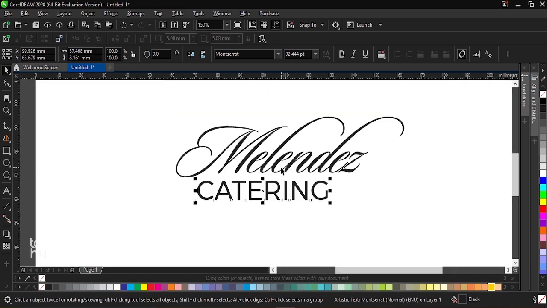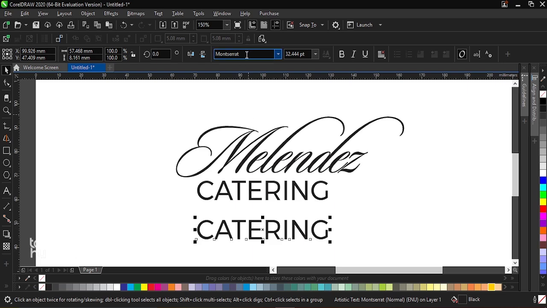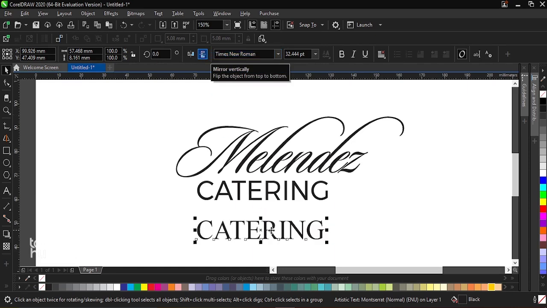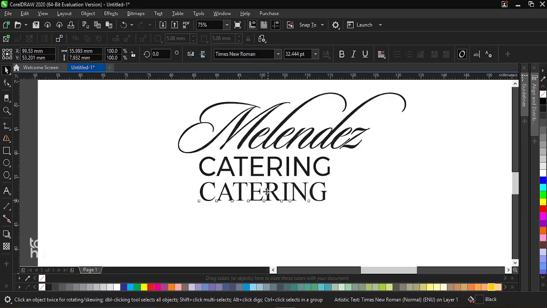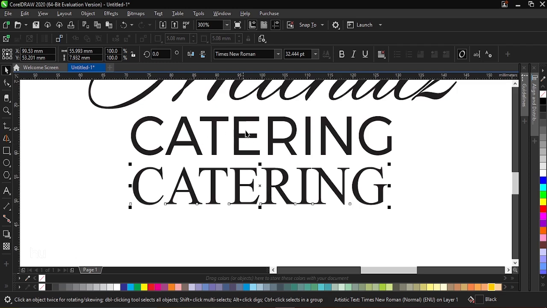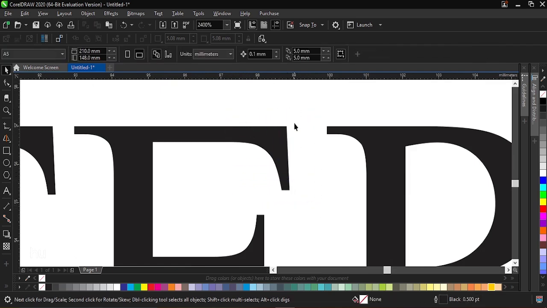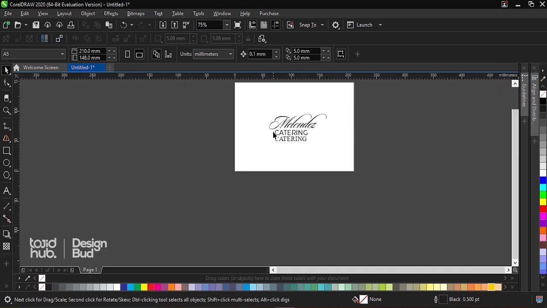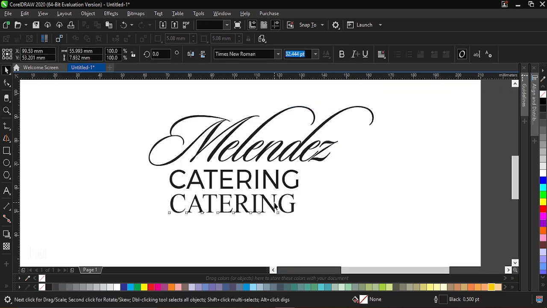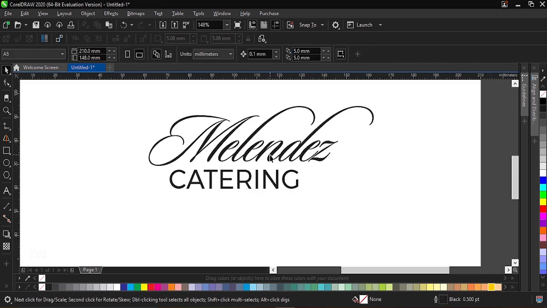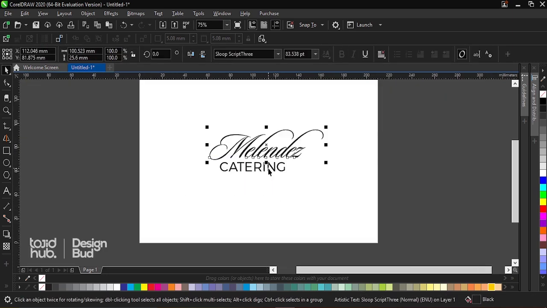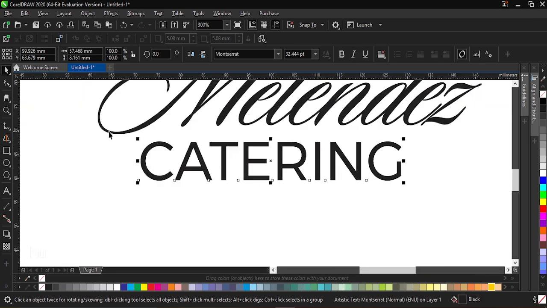A script font is a font that is lengthy, a form of calligraphy, while a serif font is a font that has extra stroke. A typical example is Times New Roman. If you watch, there is a difference between these two fonts. This catering has no extra stroke, while this one has an extra stroke. That's why it's called a serif font. So in this logo, I'm going to use 2 font styles: the script font that looks like calligraphy and the catering with no extra stroke.